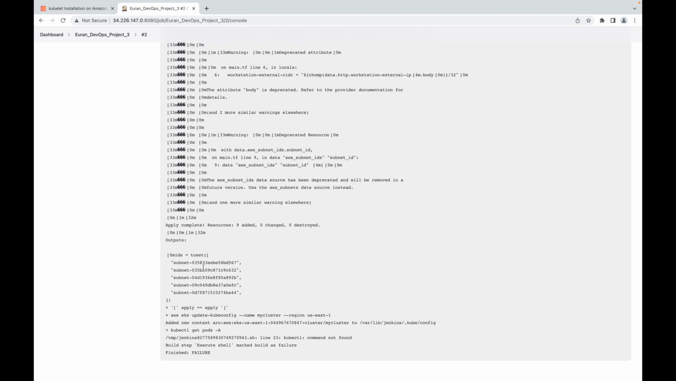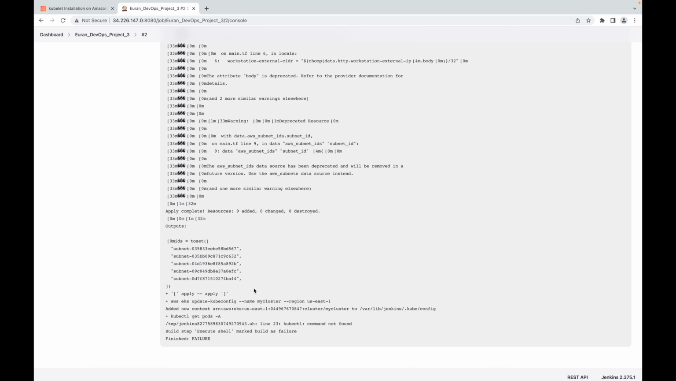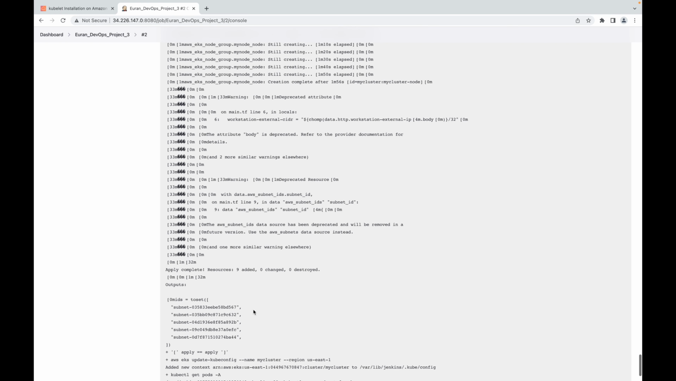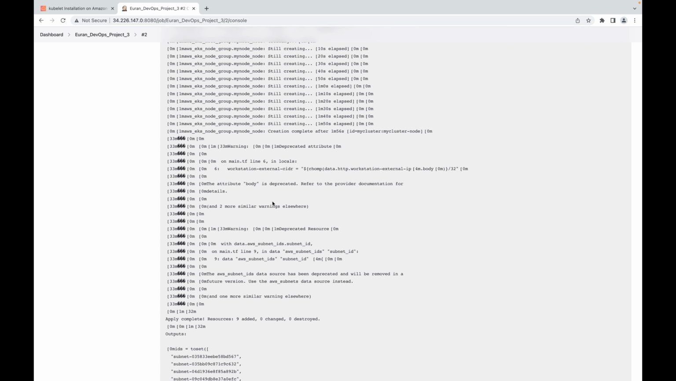Now we are getting an error, and that error is kubectl command not found. I know why we get this error. I will tell you later. Before that, I will show you the Terraform state file.